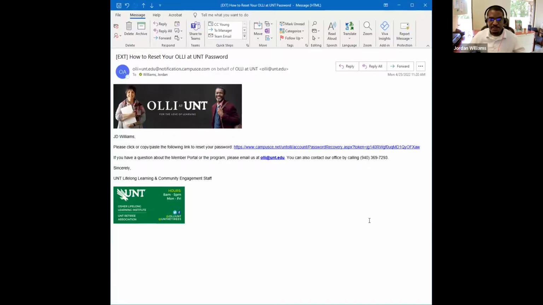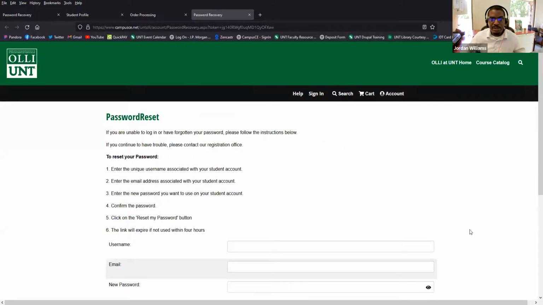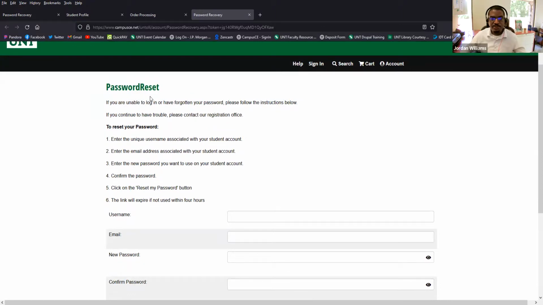Okay, and you can see it's pretty similar to the one we got for our username, except in this case, it gives you a link that you can either click on or copy and paste into your browser. Usually clicking on it is the easiest thing to do. So I'm going to go ahead and click on that, and it's going to open a page in my browser. So I'm going to go ahead and share that with you now. Okay, and now you should be seeing this password reset page.